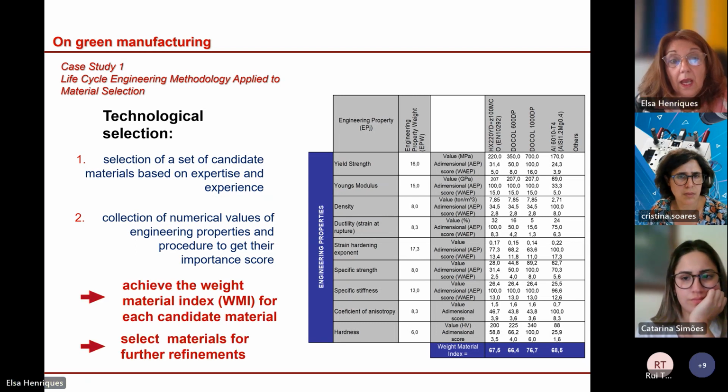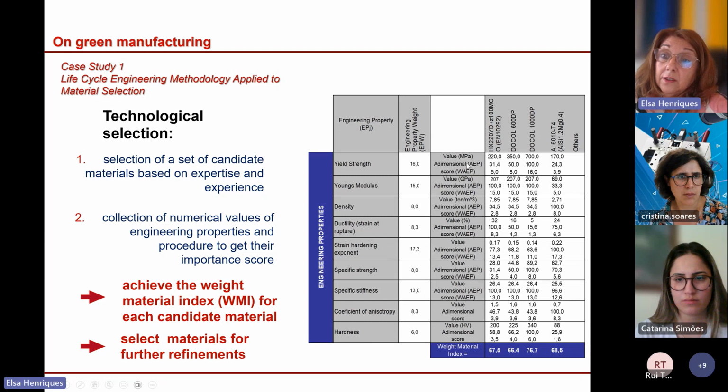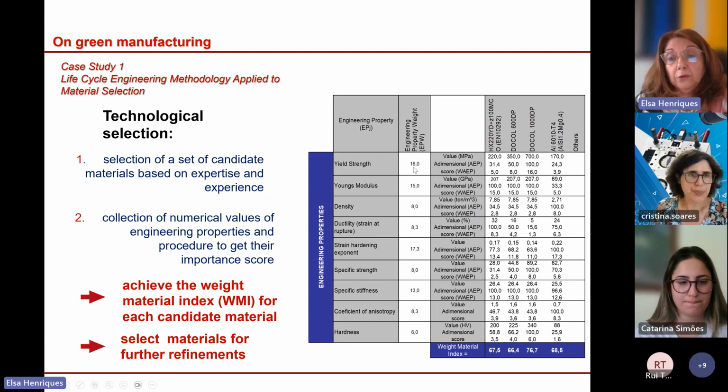Based on that, and some calculations, of course, the values of the properties need to be made dimensionless, and they need to be pondered and weighted according to the property weight that we identified.